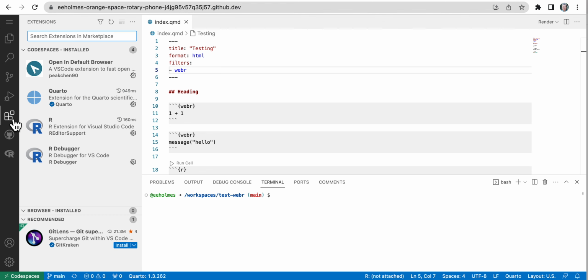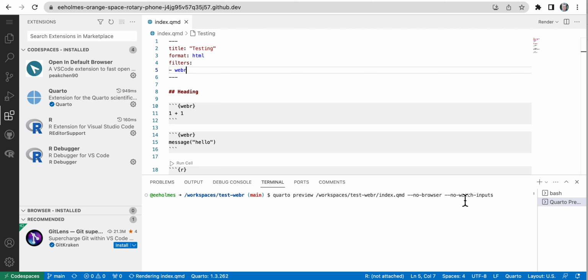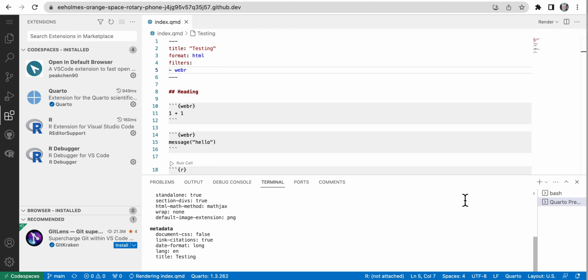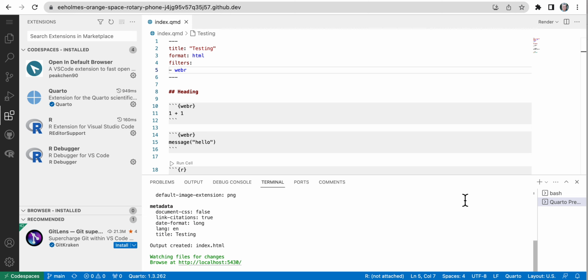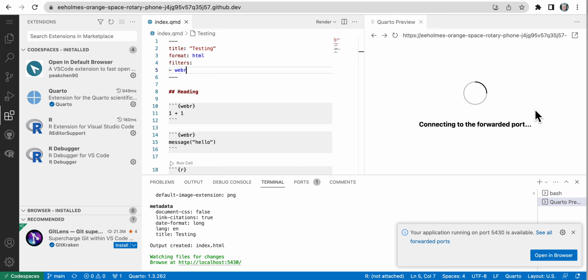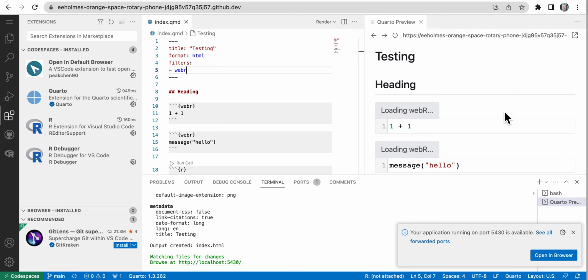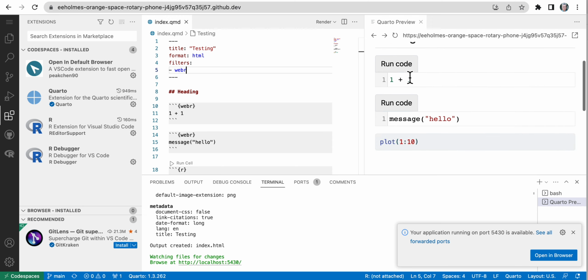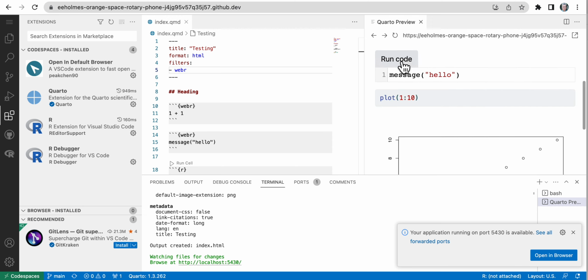If you look at my extensions here, I've got the Quarto extension. And so with that, I can click the render. So let's go ahead and render this. See, it's working away here. And there, it opens up in my preview. Takes a little moment to load, and there we go. So now we can preview this, can run that code.